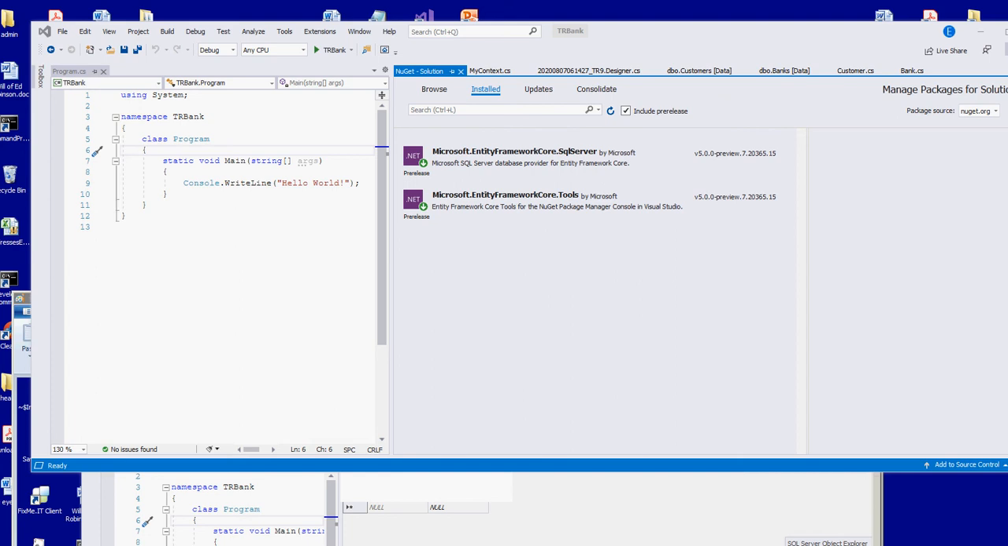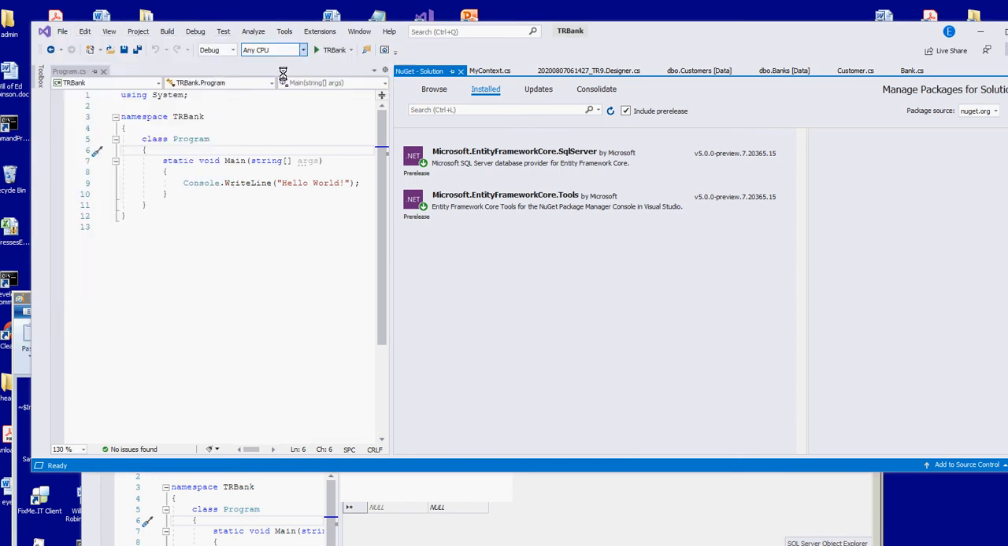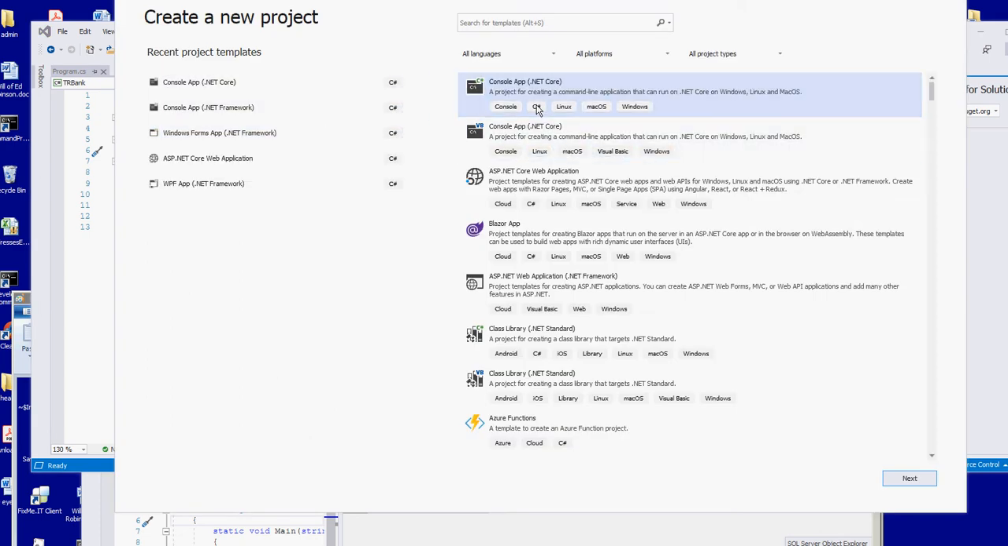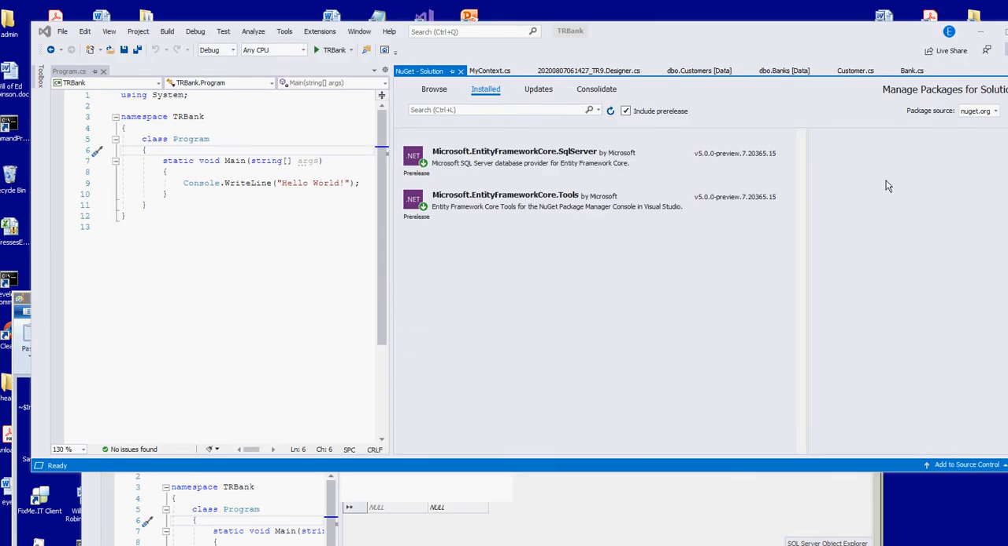So let's go ahead and make a new project. We'll start a new console application, as we normally do, and we'll call it TR Bank, for example, and then create our project. And then from NuGet we add these two libraries, the Entity Framework library. This is the one which enables us to join to our particular server, and then this is the general Entity Framework tools that we will be using.